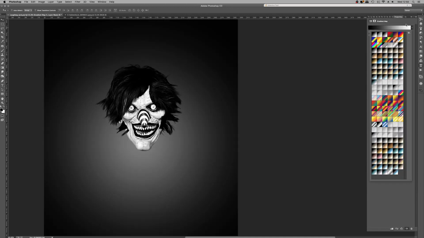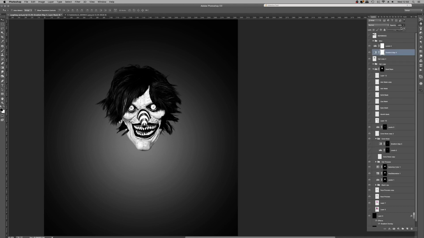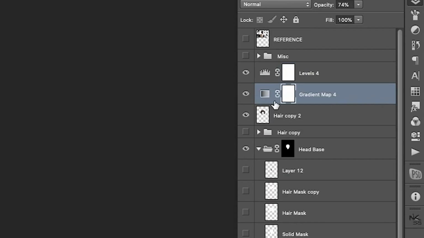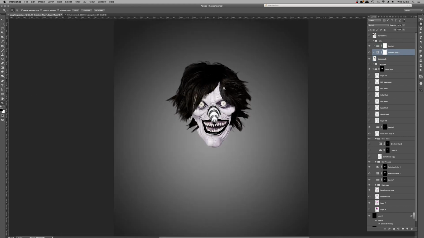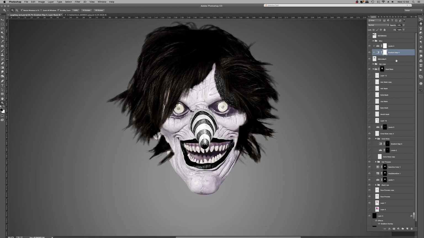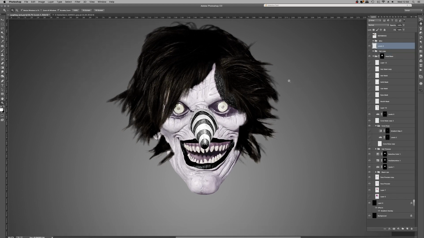A gradient map adjustment layer, and then a clipping mask in this instance. So hold down alt between the adjustment layer and the layer below, and that will restrain everything that's going on in that adjustment within the pixels of the layer below. I don't always use clipping masks, but sometimes it's a fast method for keeping all of the adjustments within the pixels of the layer below.